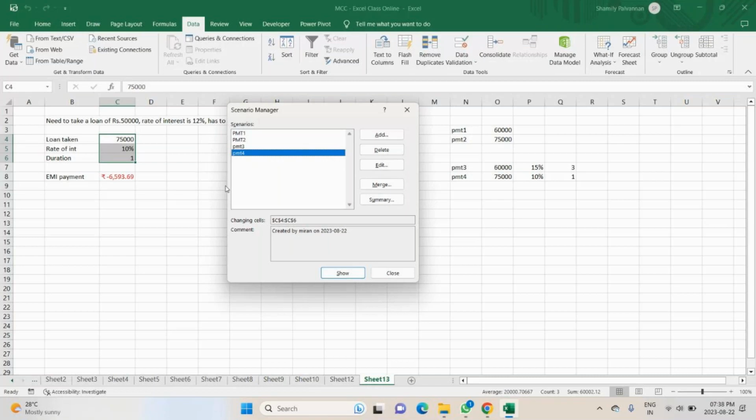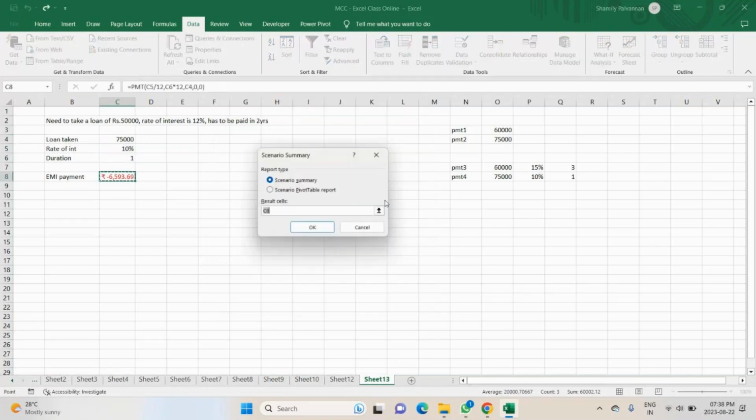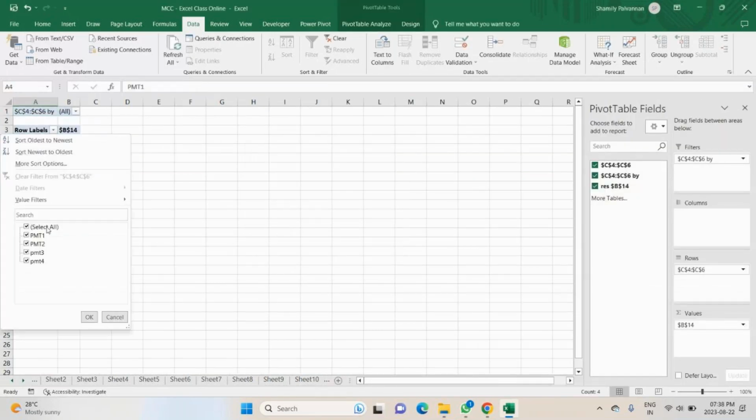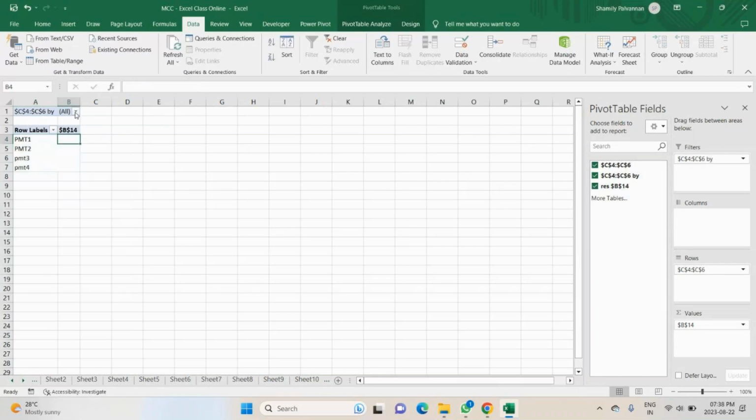So I want to see this PMT1, PMT2, PMT3, all these details in a separate place. Then you can go for this summary. So in a pivot table you want, a scenario summary you want. I'll show it in a summary. And the result where I want to show, I have to click on this and click on this cell. Now see PMT1, PMT2, whichever you want to apply, it shows you an output here.